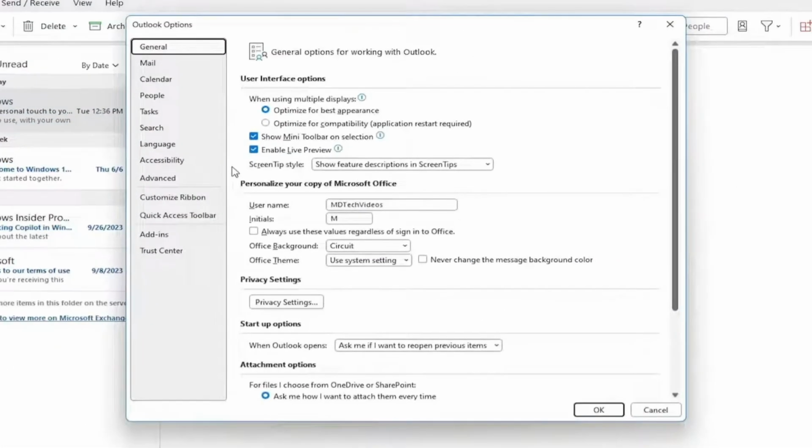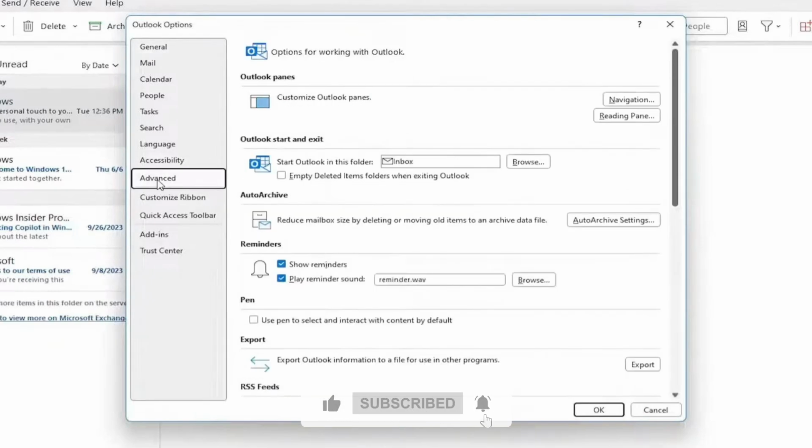A small window will now pop up called Outlook Options. From the list on the left side of this window, click on Advanced. Now look to the right side of the window. Scroll down a bit until you find a section called Outlook Start and Exit. In this section, you'll see a setting that says Start Outlook in this folder.